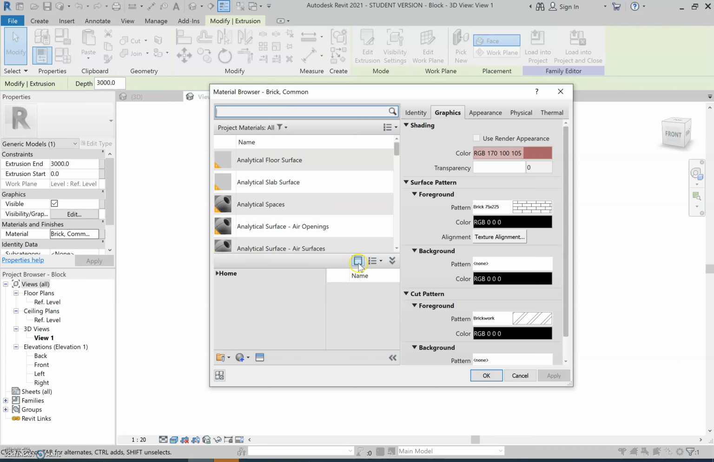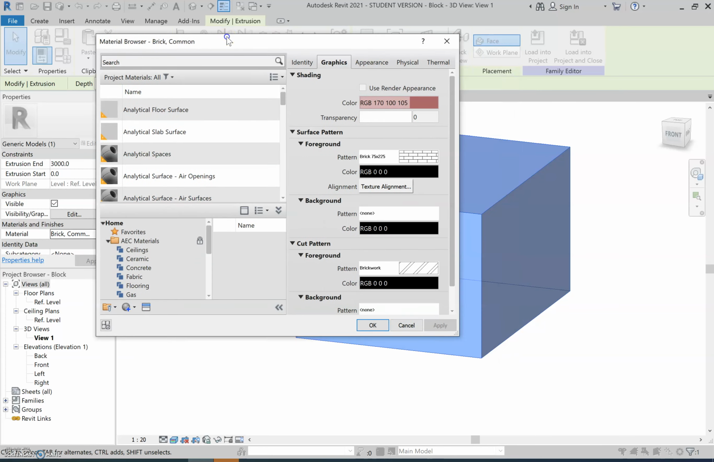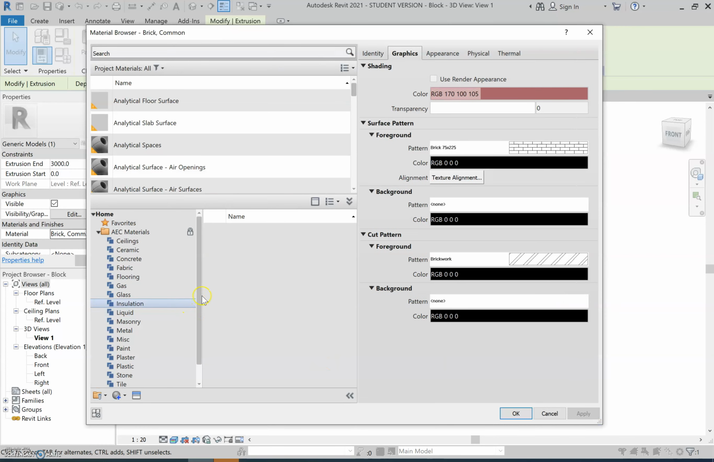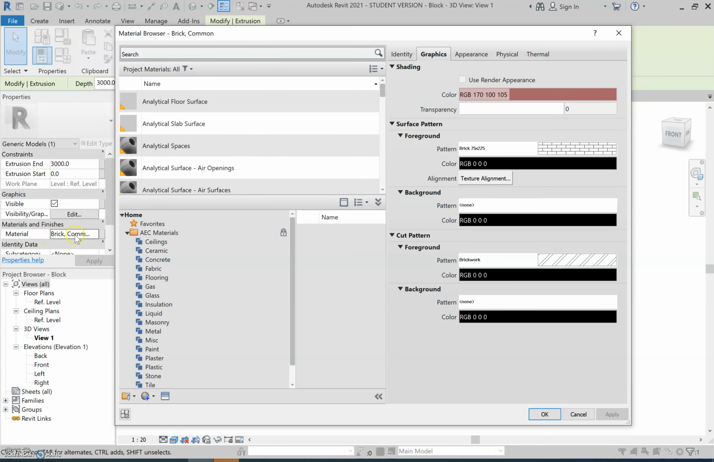This little icon here is for toggling on or off for this area. If you toggle it so it says home, you can click on the home, and then you get these AEC materials. Click on that again, and you've got a whole load of materials in here. This menu is quite small, so you can expand it so you can read things easier, and you can also move this one across. The material I had there was brick, but if I wanted to change it I could go for something different.